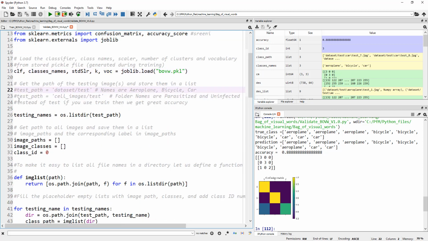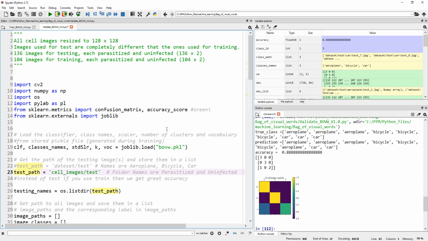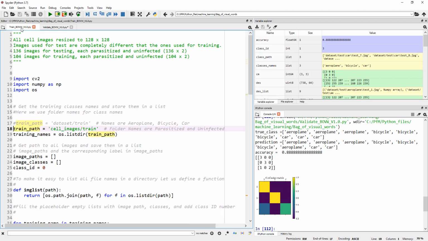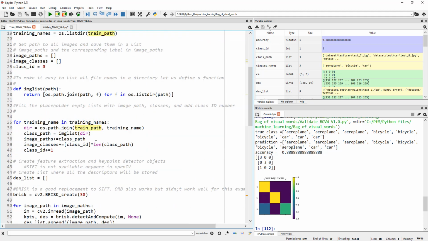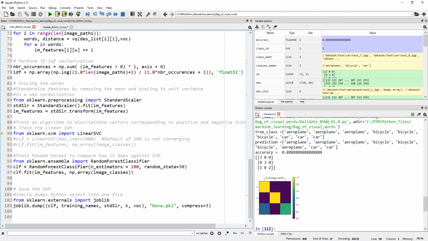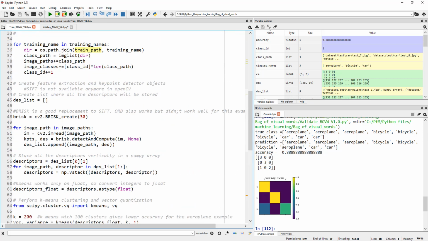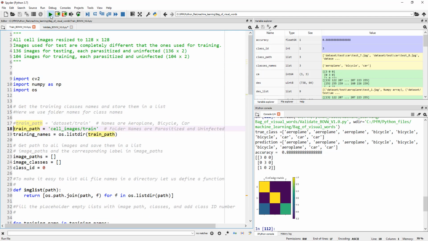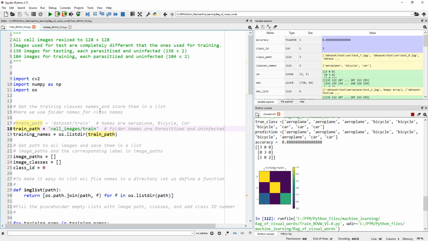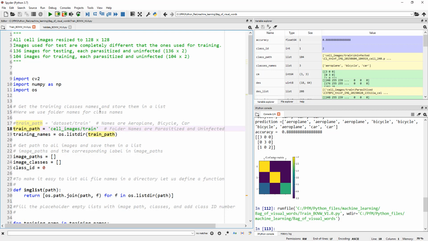Not from there, but from cell images / test. Okay, so let's start by running the training process. And again, the classifier, let's leave it to random forest, 100 estimators, and let's leave the K to 200, so we can compare everything apples to apples. That was very fast training. My image sizes are small.